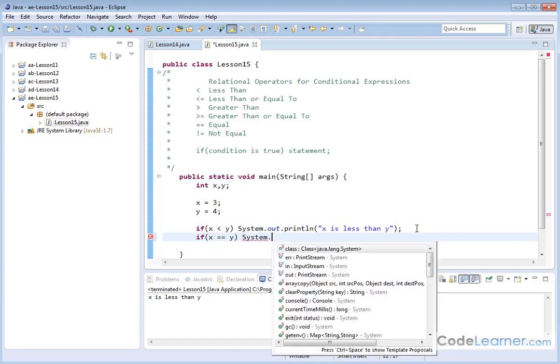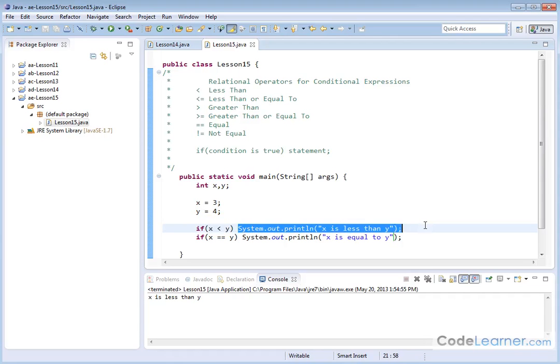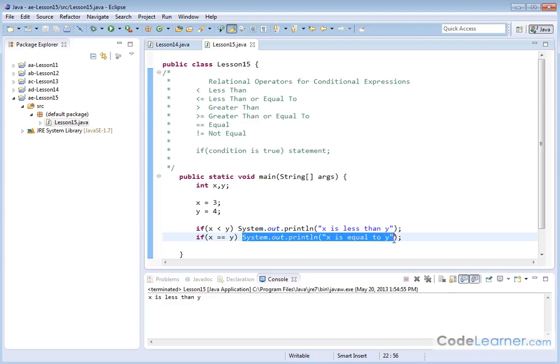Or let's say we're not sure. System.out.println, like this. And inside here we'll say x is equal to y. What do you think is going to happen whenever we save and run this? Notice there's only one output to the screen, because when Java got to this line, this evaluated to true, and so this was output. But when it got to this line, this evaluated to false, and so this statement, it just branches around it. It doesn't even execute this, right?